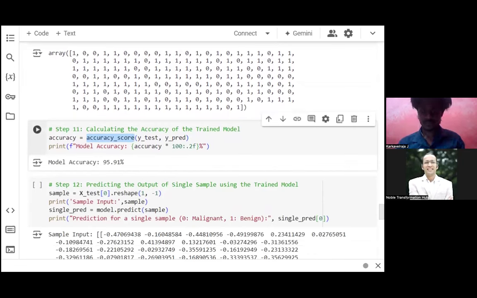Accuracy equal to accuracy_score(y_test, y_predict), print f model accuracy times 100. Okay, and you will get the accuracy, which is 95.91, which is pretty good. Above 90 is a good accuracy for the model. It has really learned well.